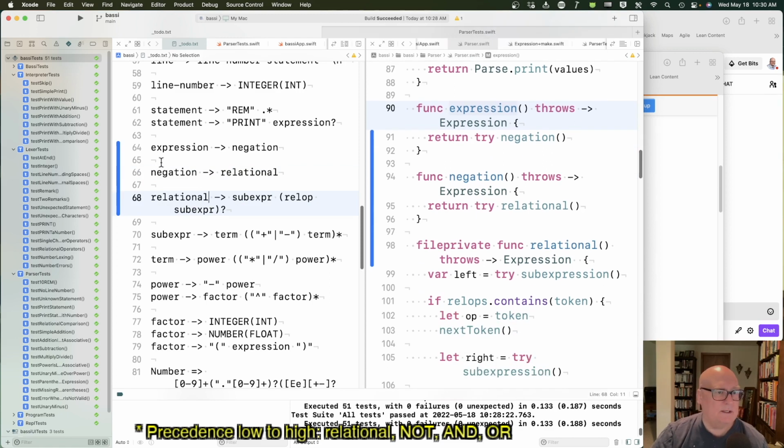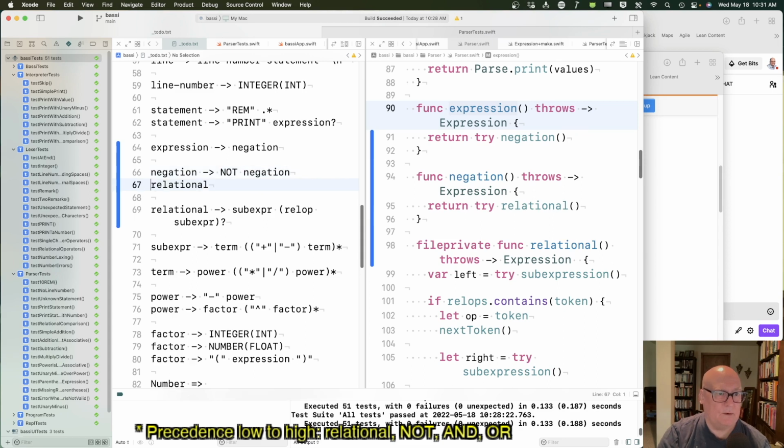Okay, so now in negation, it is either not a negation, or, and you're seeing another unary, so that's why it's following this pattern that we had before with the minus, not negation or negation. Oh no, is that, or relational? Yeah, sorry. Yeah. Okay, so that's what we think it should be.